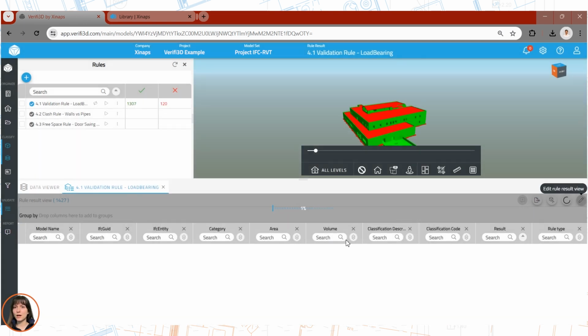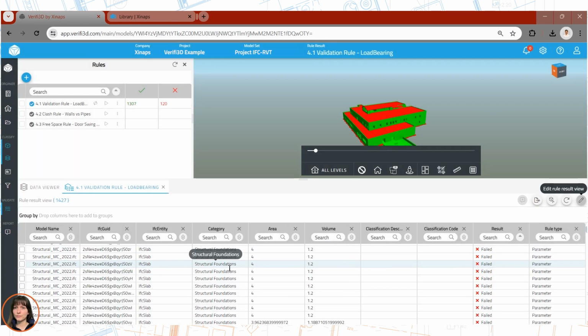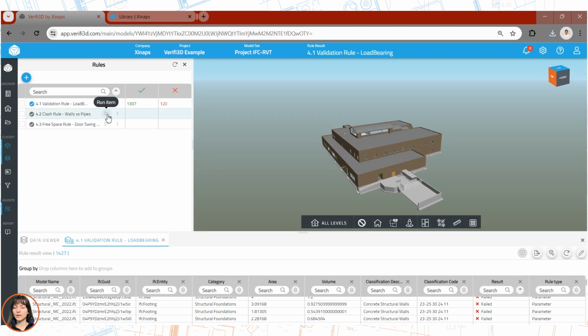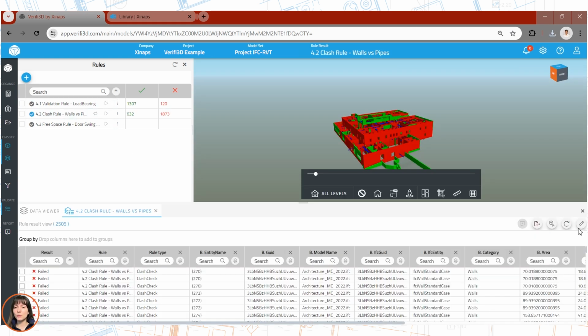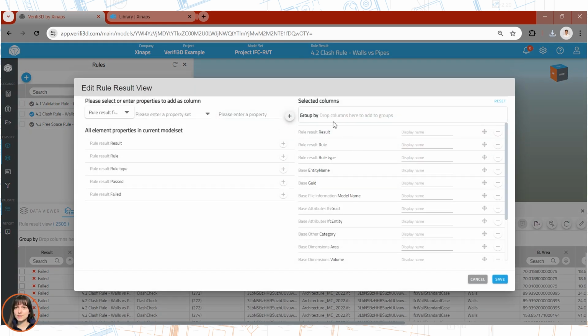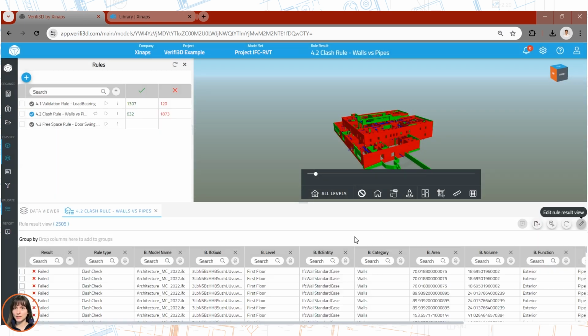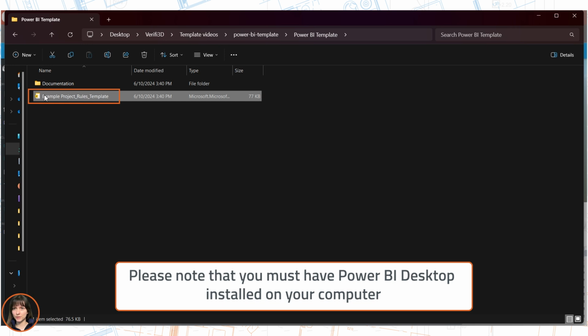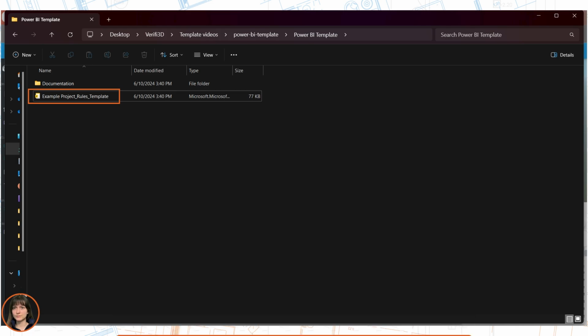Now that we have our columns set up, export the results into an Excel file. Make sure to rename it according to the Power BI template. Now we're going to do the exact same thing with a class check. Once that's done, open the Power BI template, named Example Projects Rules Template. You will find it in the zipped file that we downloaded from the Verifi3D Exchange portal.